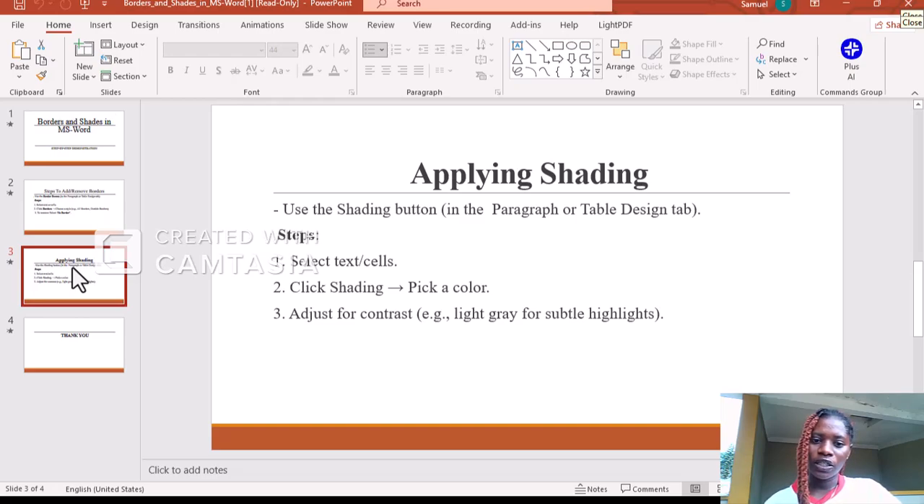And to apply the shading tool, you use the shading button in the same paragraph or table design tab. These are the steps in applying shading. You select the text or the cell that you are working on. Then you click the shading tool. Then you pick a color. Adjust for contrast. For example, light gray or subtle highlights. Okay, so this is the slide for it.